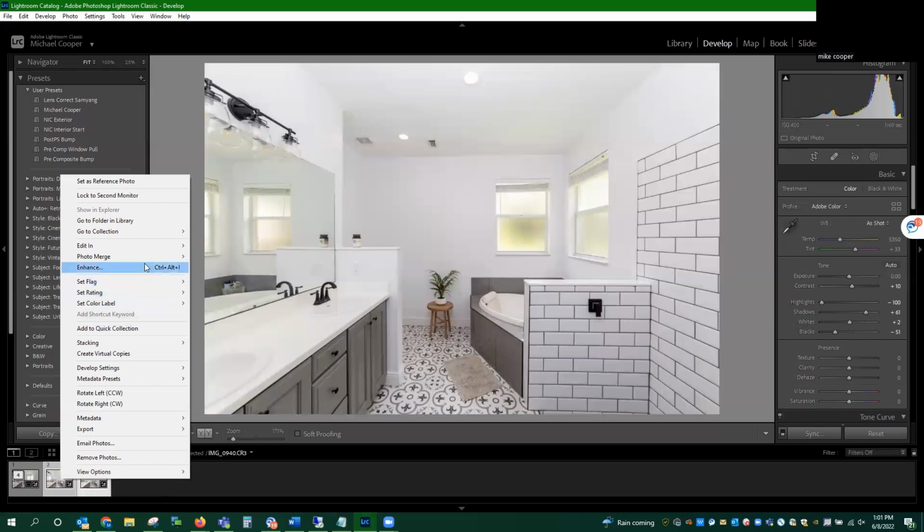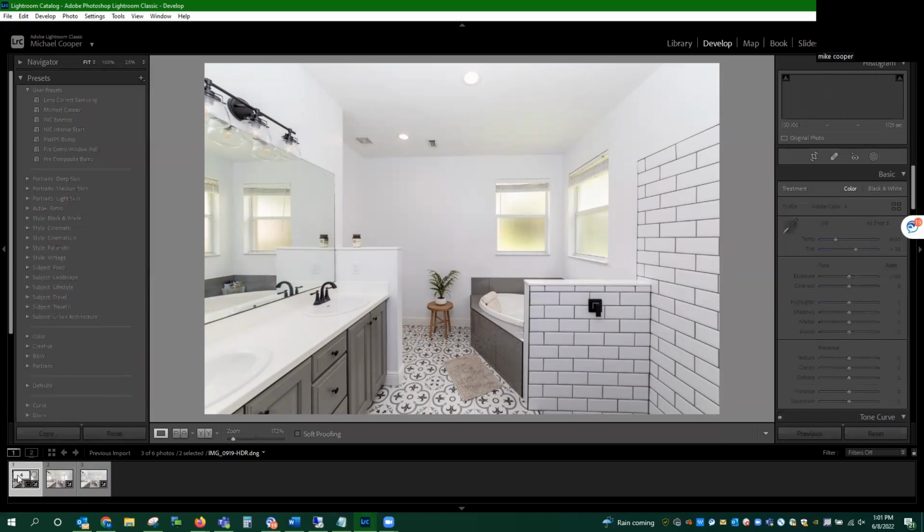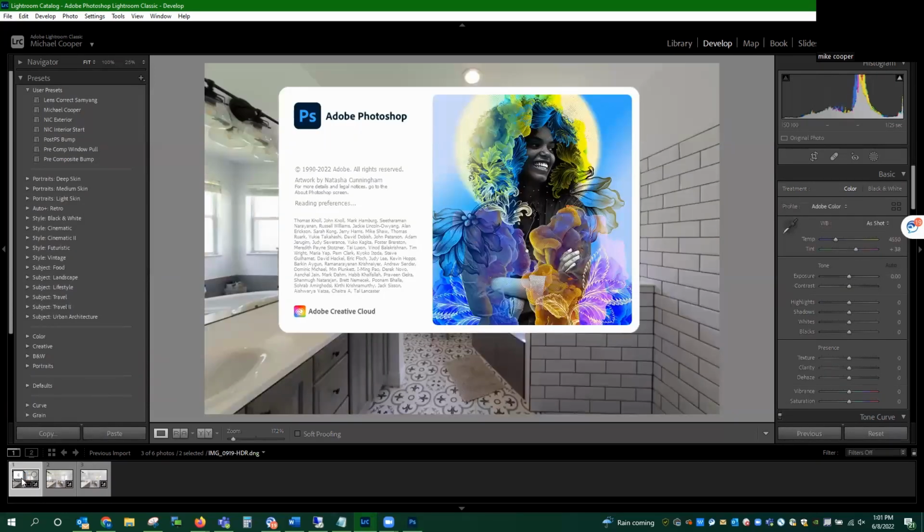While that's doing that, let's go back. Looks like our HDR shot is ready. And we're going to unstack these. And you can see here from the file name, this is the HDR shot. Let's see how this looks. Let me wait for Photoshop to get out of the way here.